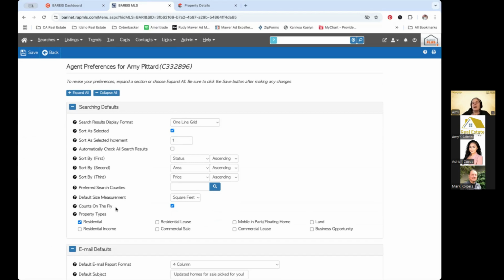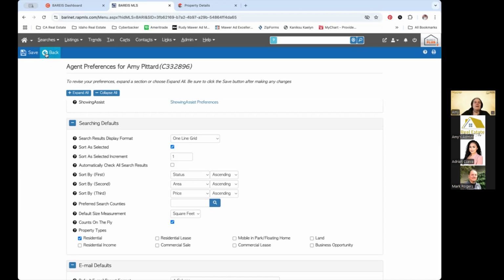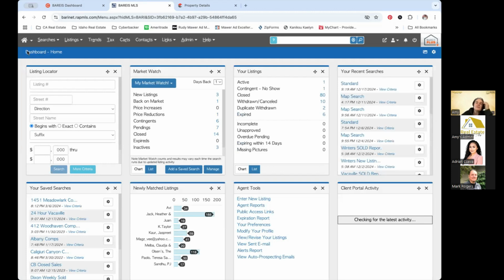Oh, just so you guys know, this counts on the fly right here. That's how it was auto-populating how many potential listings would come up with that criteria. That box being checked, that's what pulls that number every time you make a change and tells you how many listings there are.